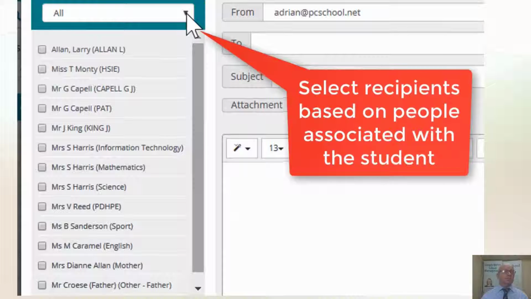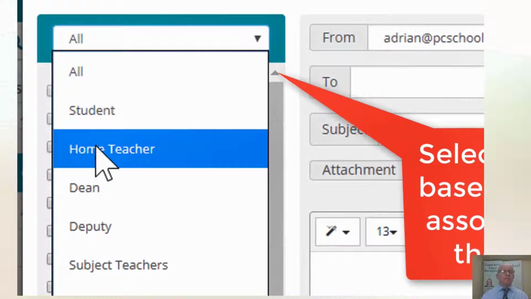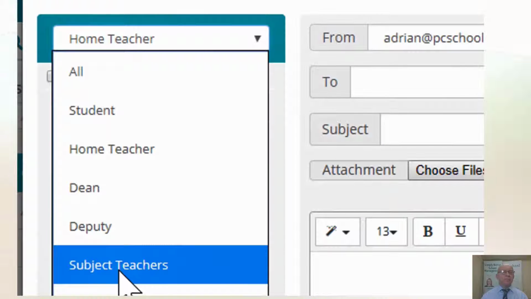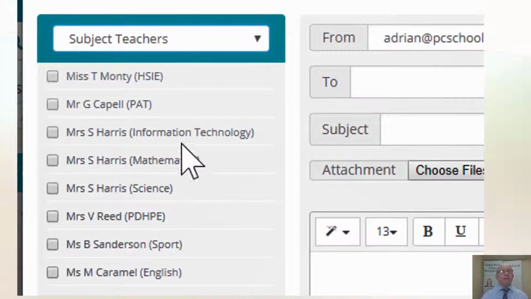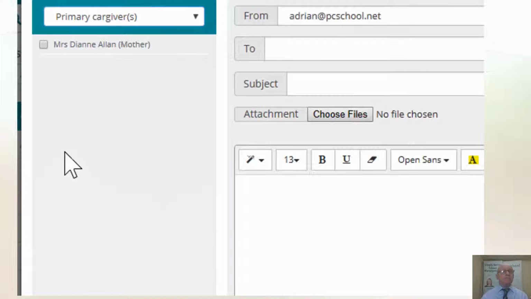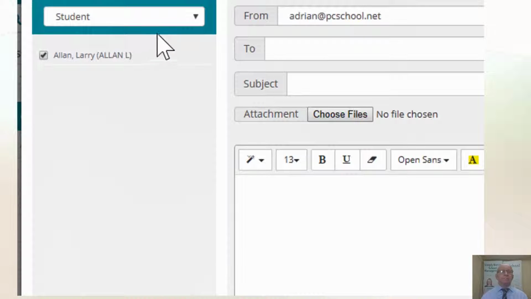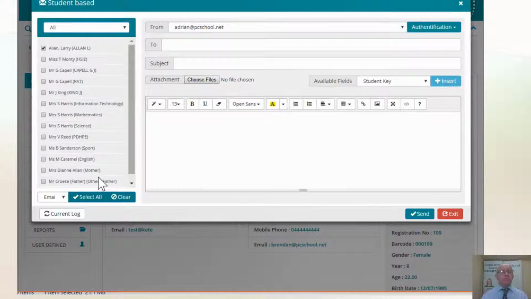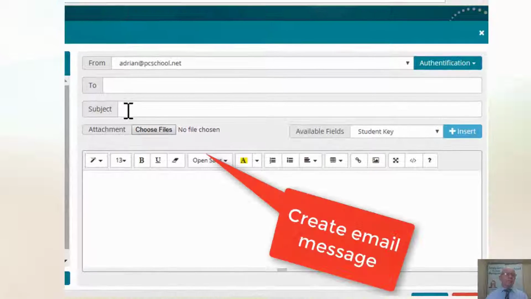Here we see all individuals associated with that student, both caregivers, home teachers, deans, all subject teachers, all co-curricular teachers. By simply selecting from the drop-down, we can tag those recipients that we wish to send this message. Alternately, we can email the student themselves. So having identified the group of individuals to whom we wish to send this email, all that remains is for us to construct the email.